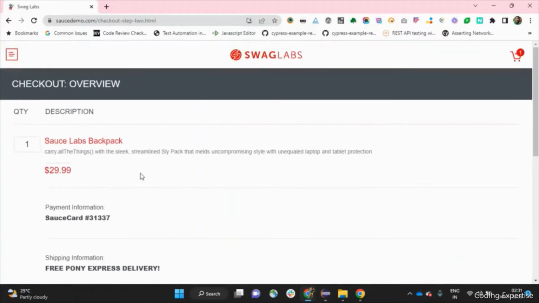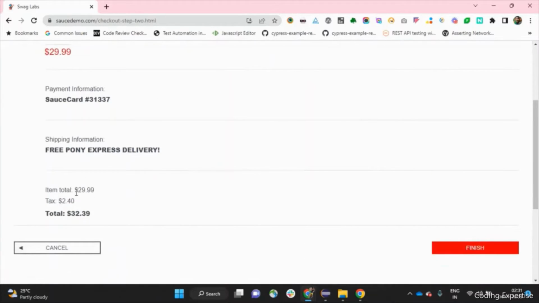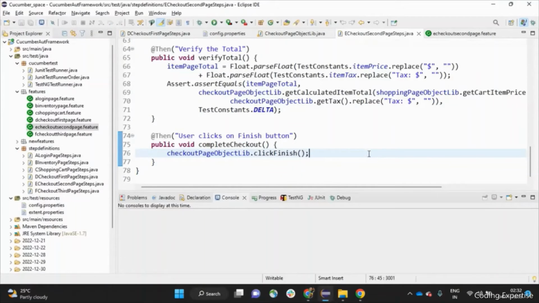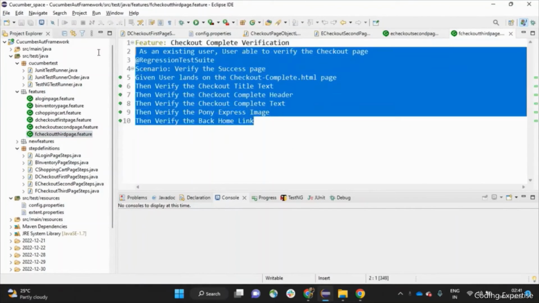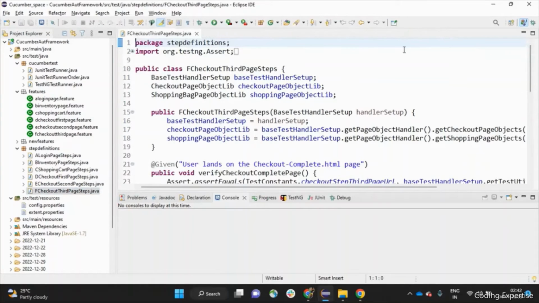So all this information is validated: item name, item price, payment information text, shipping information text, item total, tax, and the entire item total. Now we are clicking on the finish button. We have now landed on the checkout complete page. This is what we are doing as part of that step definition file. That's it. Now, as part of the checkout complete page, just a simple feature. We are performing these assertions. Let me open up the step definition file itself. Let me close the other files. Let's open this.